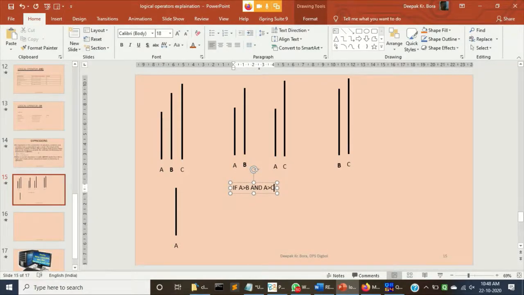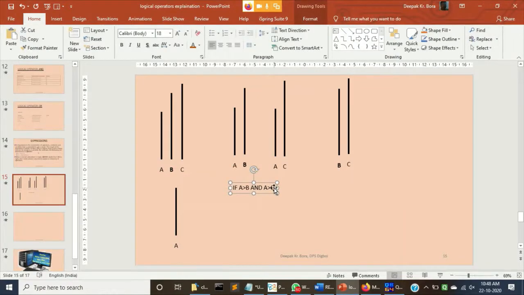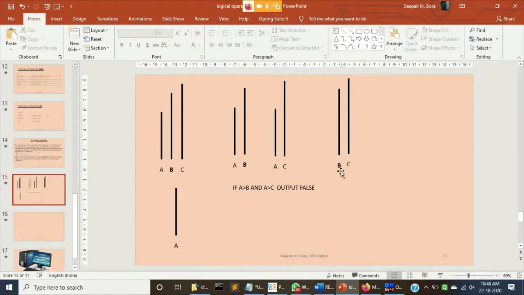What have we learned? We have learned that if both the expressions are true, then only the output is true. If not, the output is false. Here, what will be the output? Here, the output is false. Yes or no? So I will compare B and C.